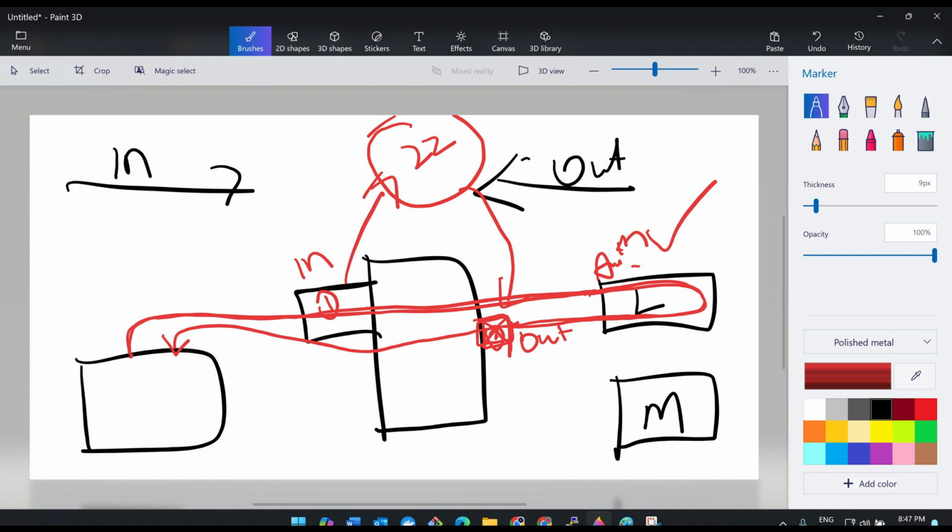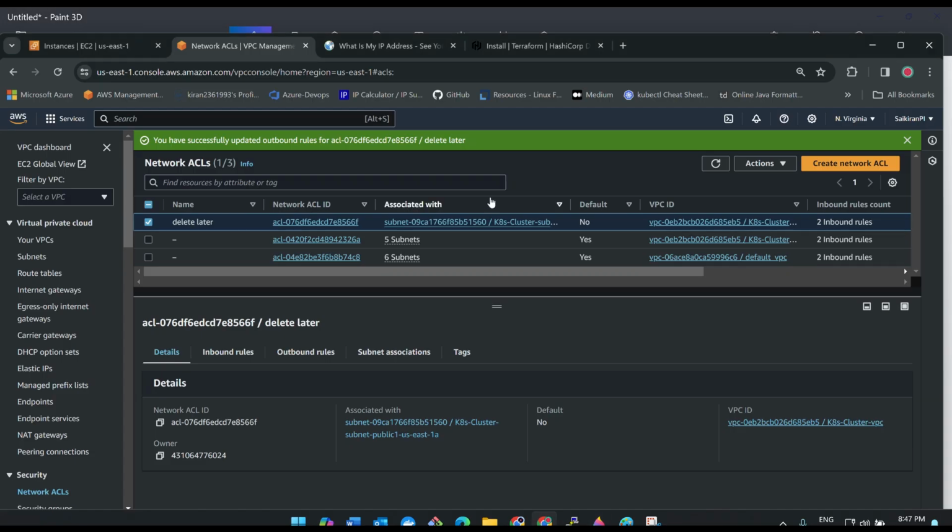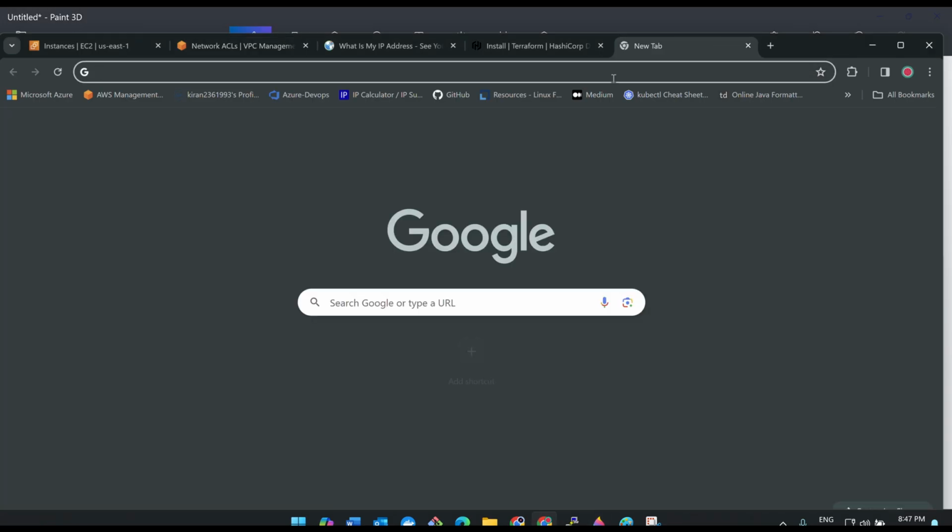There is something called ephemeral ports. Remember guys, this is very important. You will be getting this during the time of interview. The same question will be asked of you.